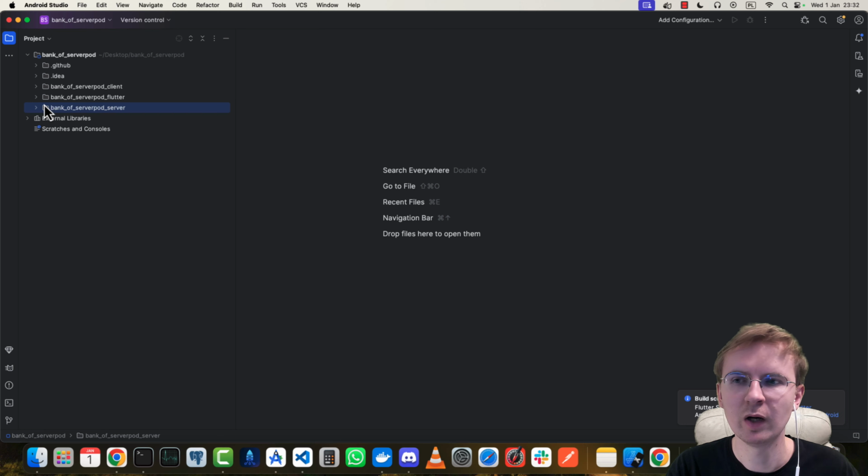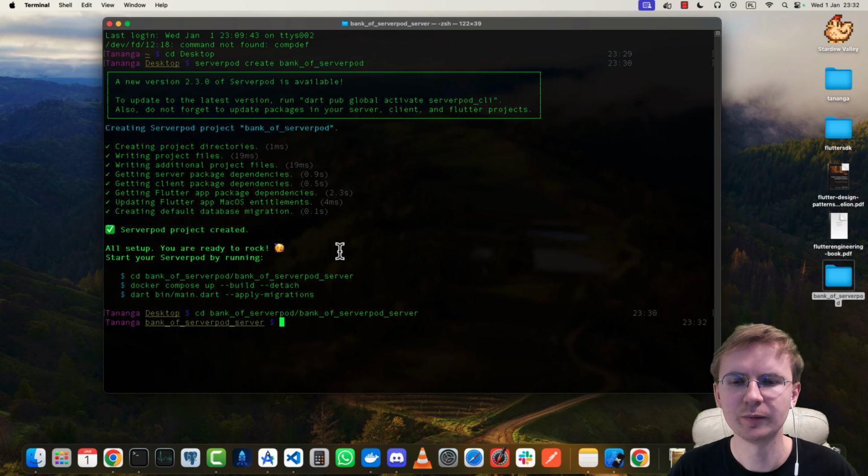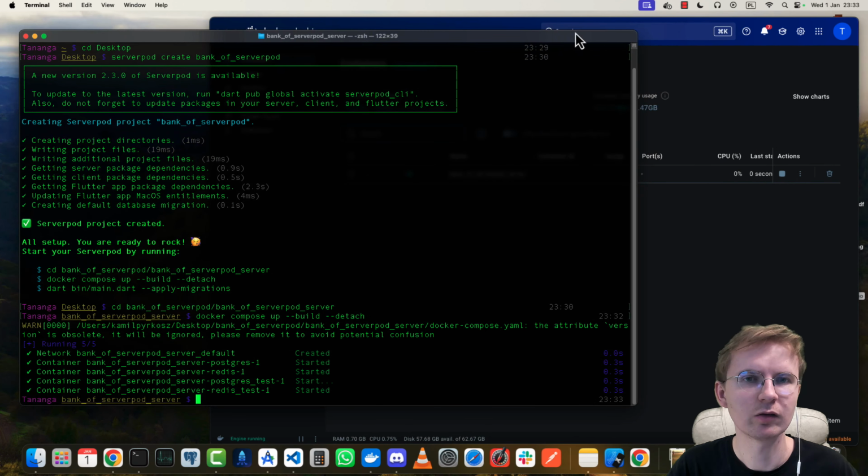Okay, so I think that we should start with the server, because we need the server running to be able to connect to it. So let's go to this terminal, and as the instructions here say, go to the bank_of_serverpod_server folder, and in the server folder I'm gonna execute docker compose up --build --detach, and this is gonna run containers.